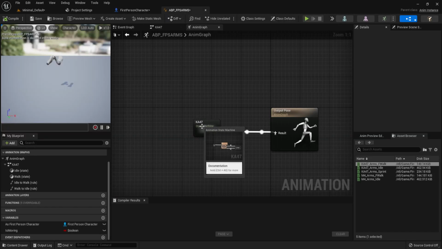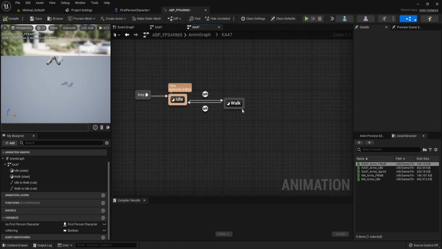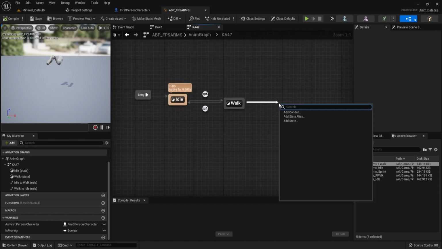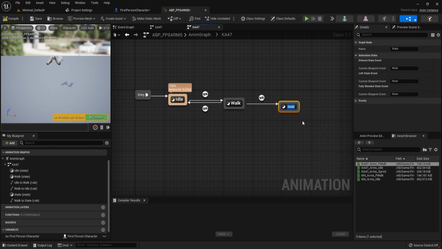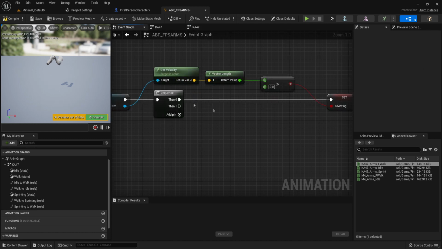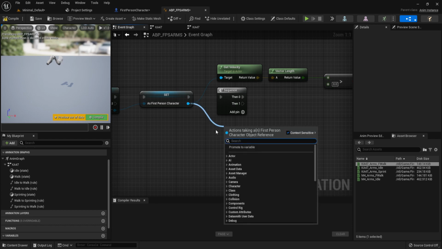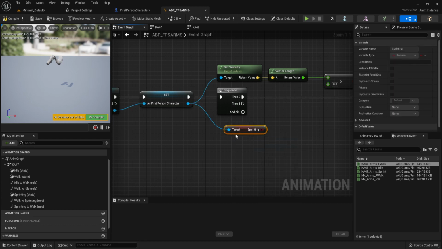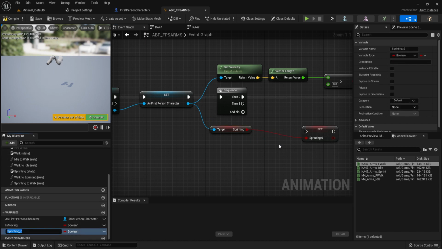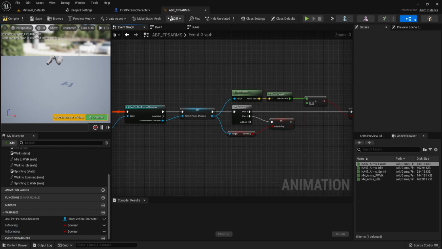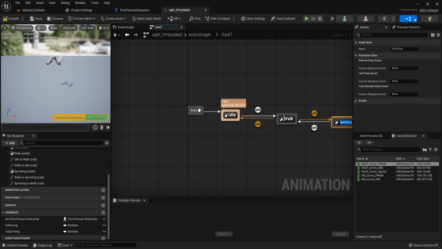Now one thing we have to do is sprinting. If we go to our walk, off walk, we should go to sprint. Or let's just call it sprinting. So now go back to our event graph. Let's get sprinting. Promote this to our variable, is sprinting. And just plug this into the sequence. And that should work.